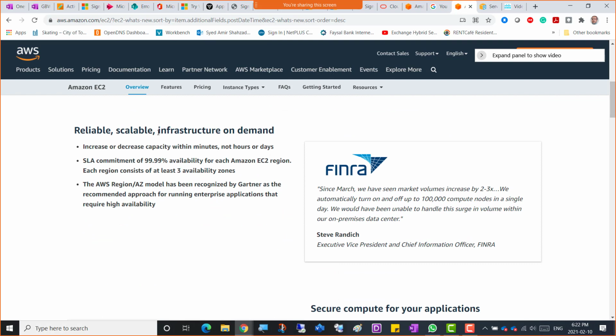Then increased reliable, scalable infrastructure on demand. So increase or decrease capacity within minutes, not hours or days. So suppose you attach 10 1 terabyte disks to a virtual machine, right? EC2 instance, that is. So all of a sudden the boss says, hey, can you just remove 3 of the 1 terabyte SSD disks? So yeah, you can just remove that capacity right away. And this is the SLA, service level agreement, commitment of 99.99% availability for each Amazon EC2 region. So they are giving 99.99% availability.